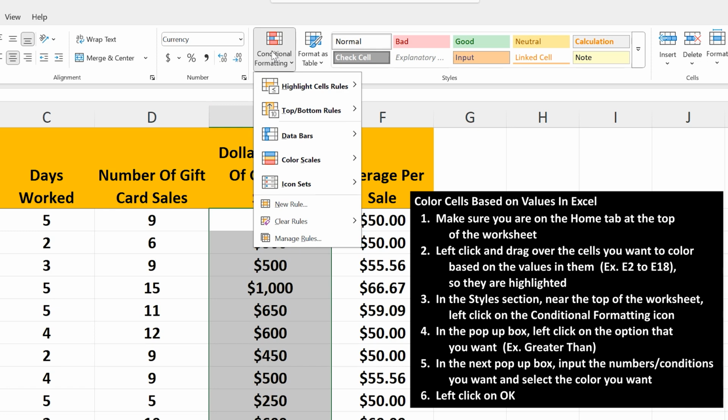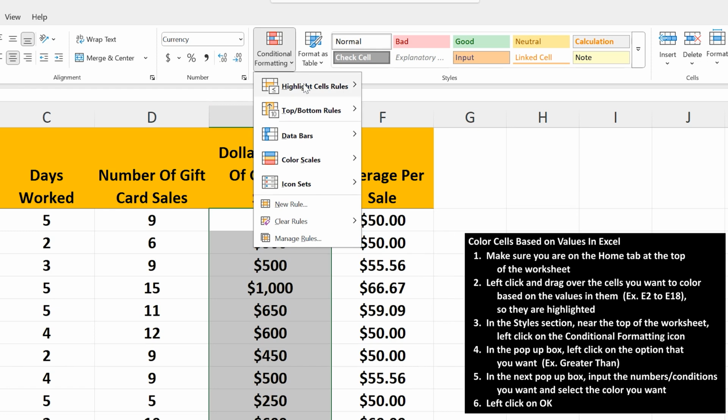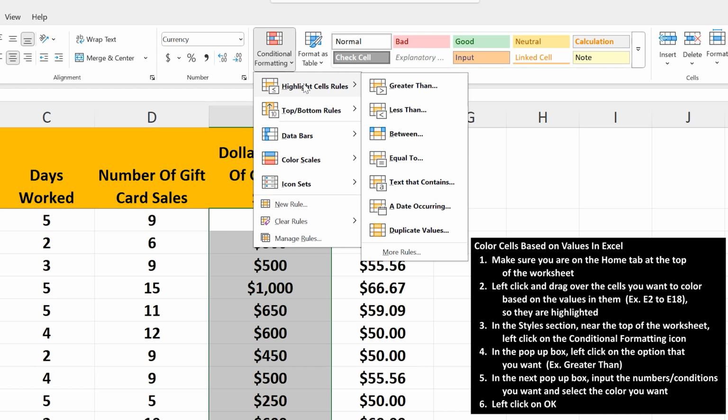conditional formatting icon. A drop-down box will appear with some options. If you hover over the first option, Highlight Cells Rules, a side box appears. From here, you can apply formatting based on greater than or less than, equals, between two values, cells that have text or dates, or even duplicate values.